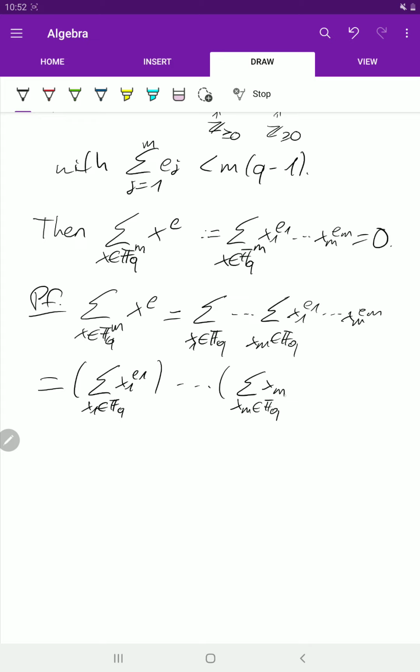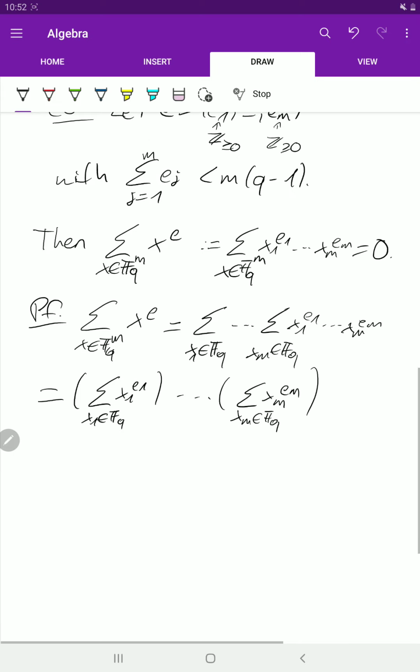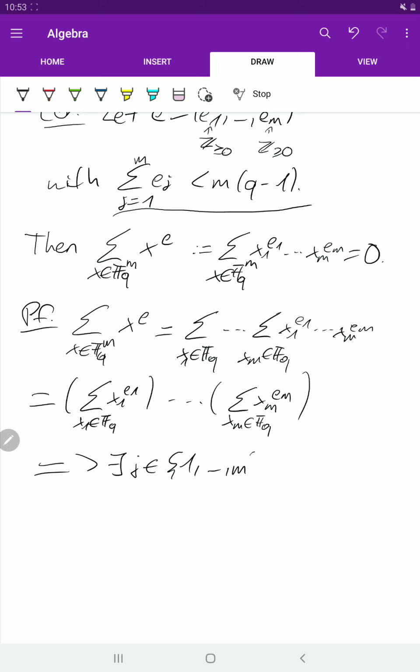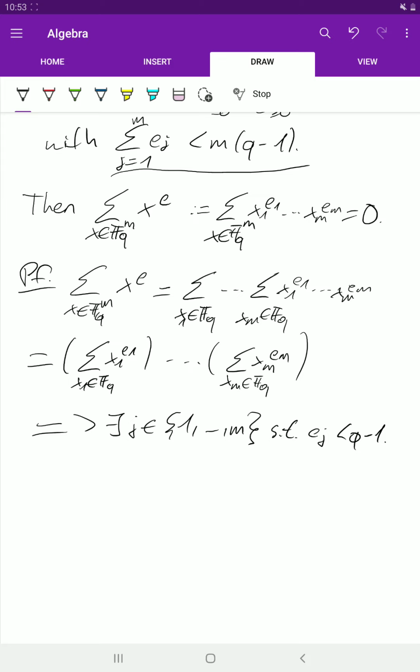And now by assumption we know there exists a j which is in the set of integers from 1 to m such that e_j is less than q minus 1. Okay, but if e_j is less than q minus 1, then we get that this sum is in fact equal to 0, and so the sum corresponding to e_j is 0, so this whole thing is 0.